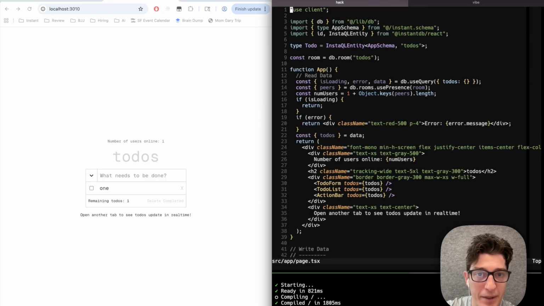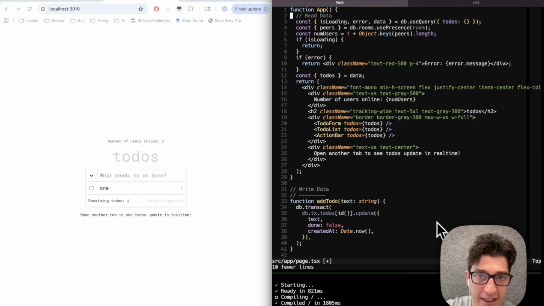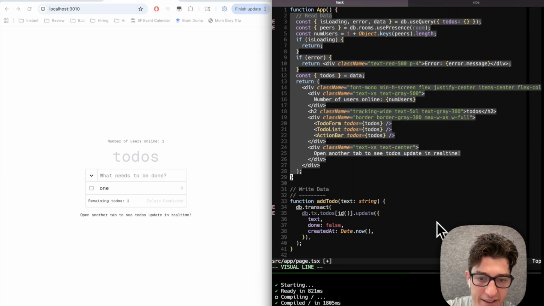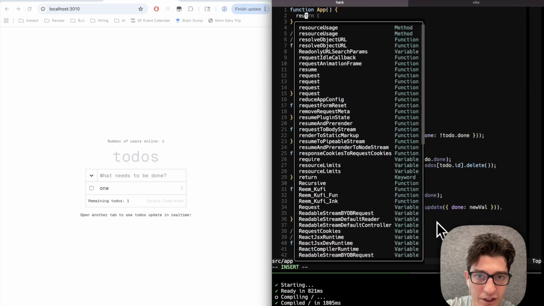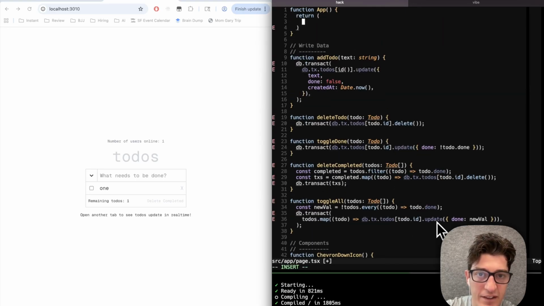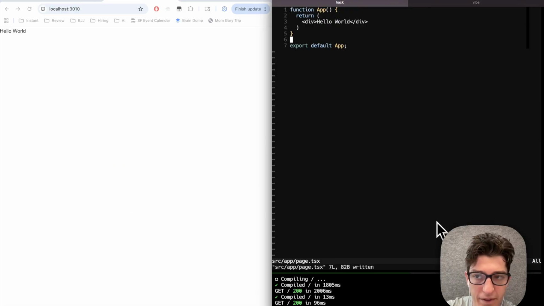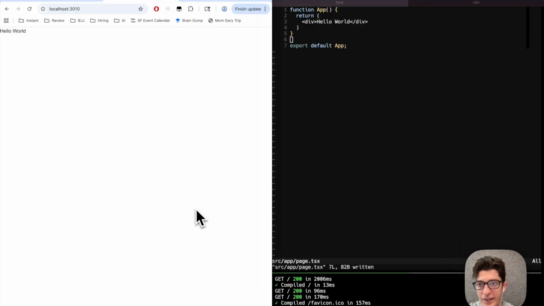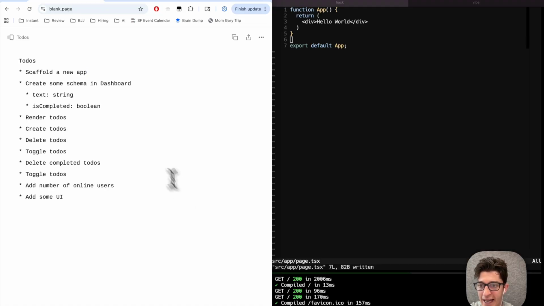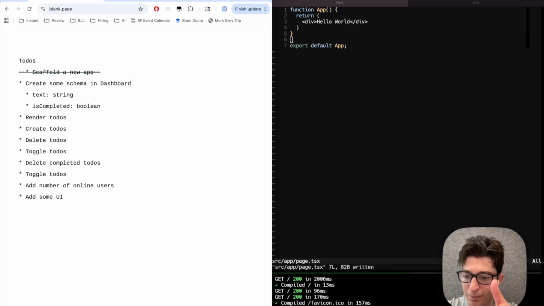So here I'll go into page.tsx. I'm just going to clear all this. I'll just say return hello world. That way we can really be starting from scratch. Great. We see hello world being rendered. And that's basically it. So we're done scaffolding the app. Let's cross that off. Boom.